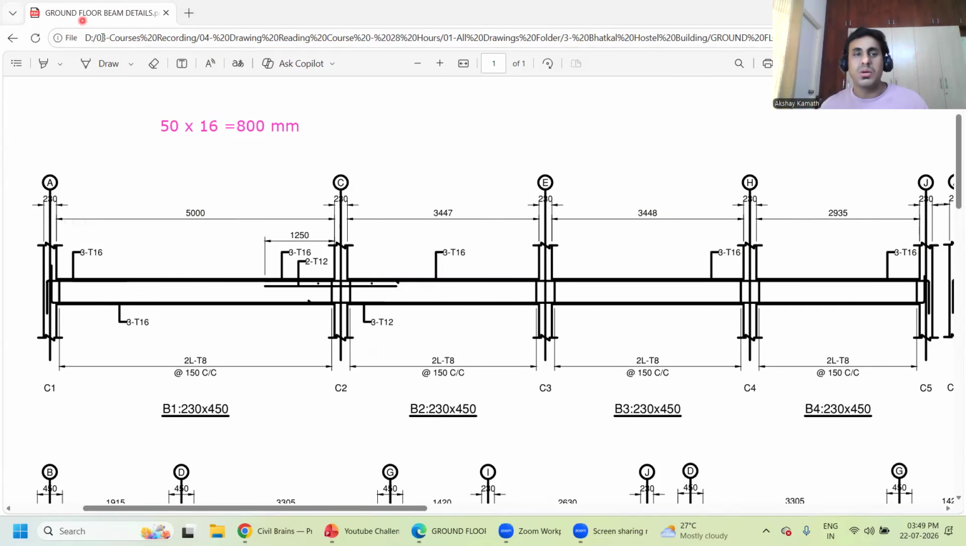Now, for example, I'll not do the calculation just for your, okay, I have a calculator. Let me quickly do for one bar. Rest bar, you have to do it. So I'll just add 5000 plus 230 plus 3447 plus 230 plus 3448 plus 230 plus 2935, and then I'll add 800 plus 800. So I'm getting 17,120 mm. So what is this? This is the total cutting length of one bar. In terms of meter, it will be 17.120 meter.